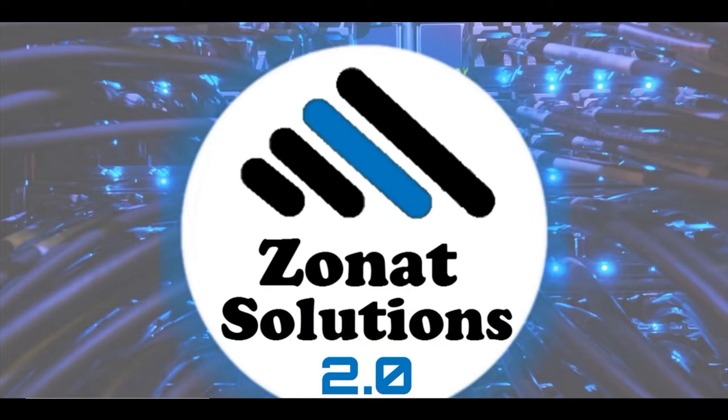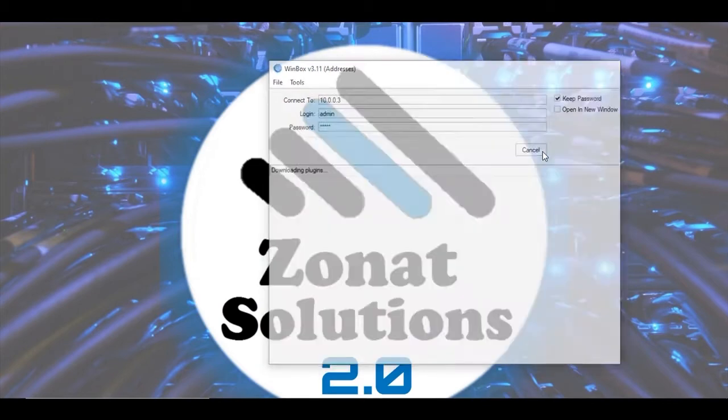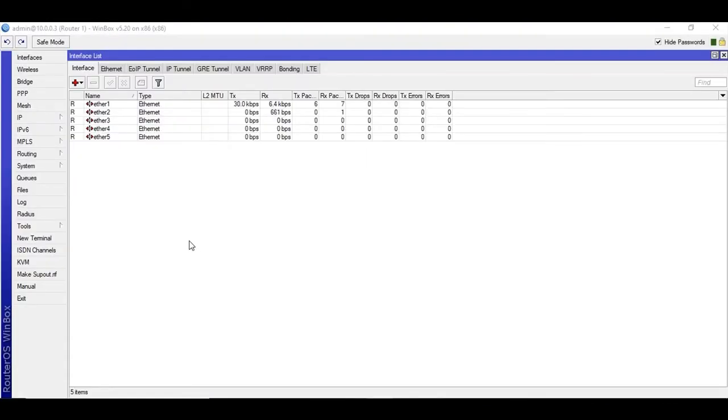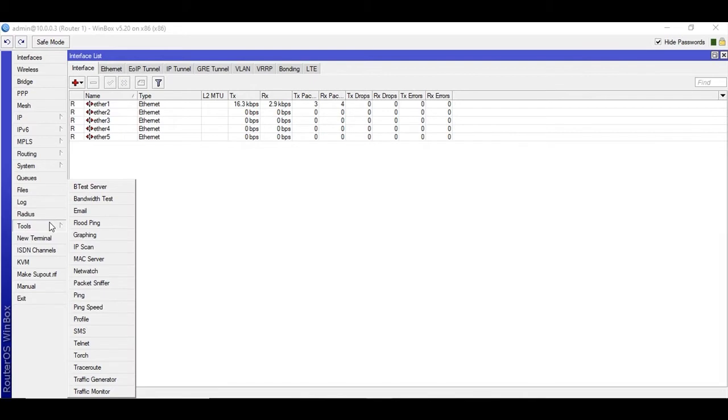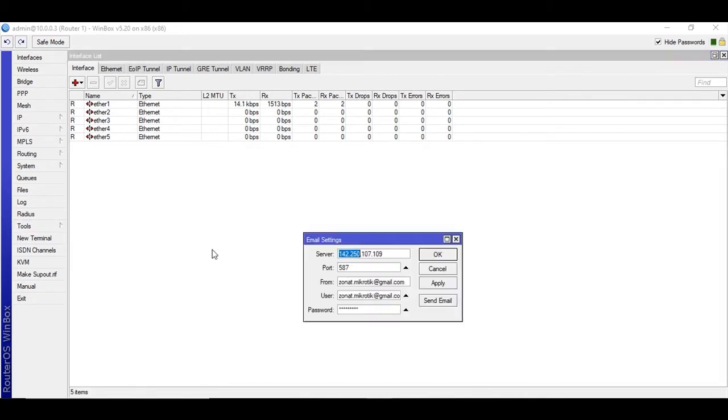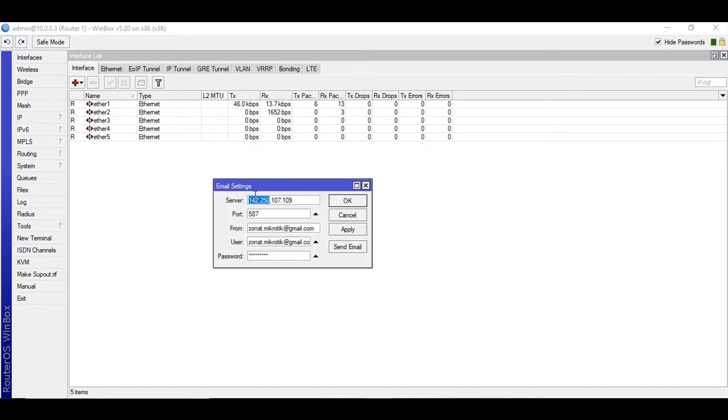First of all, open your Winbox. Right here you'll need to go to Tools and set the email. My email settings are already set up here, so let me show you what these things are.